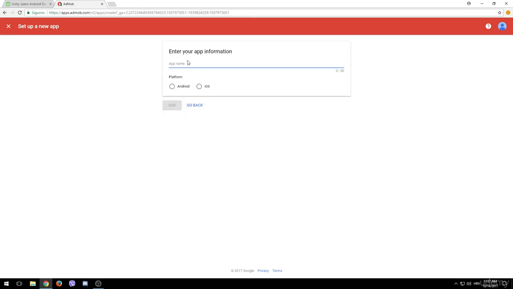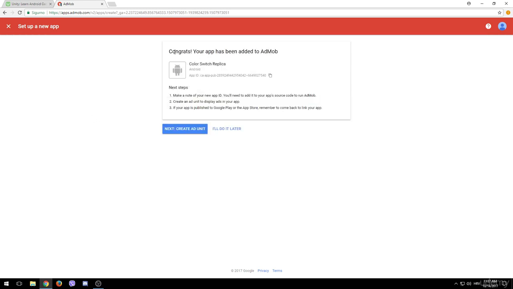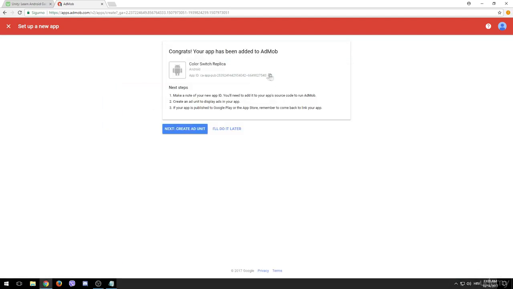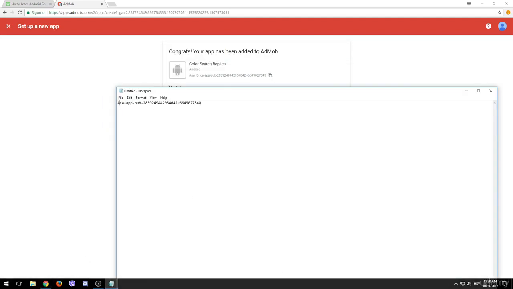Then you will be asked to enter the app name. In our case it's going to be Color Switch Replica. And after that you need to choose a platform. In our case again it's going to be Android. And then it will tell you that you have successfully added your application to the Google Admob. This is a code that will connect your account with your application, so you'll probably need to note this down. I'll be using Notepad to do that, and I'll just note that this is my app ID.